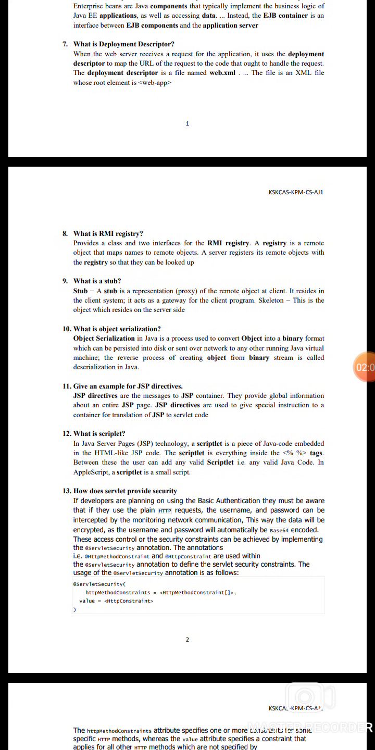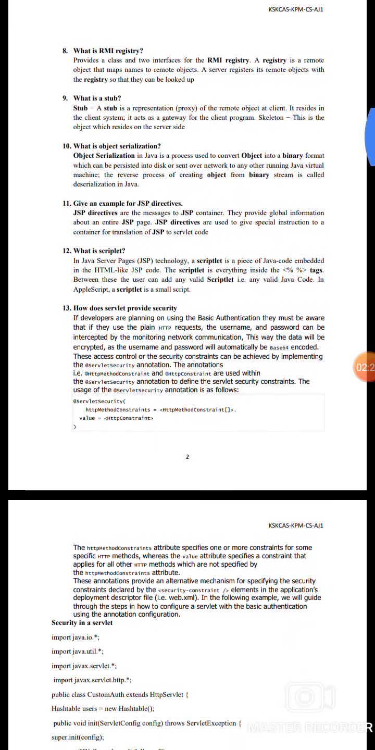7. What is a deployment descriptor? When the web server receives a request for the application, it uses the deployment descriptor to map the uniform resource locator of the request to the code that handles the request. The deployment descriptor file name is web.xml, and the root element is web-app.